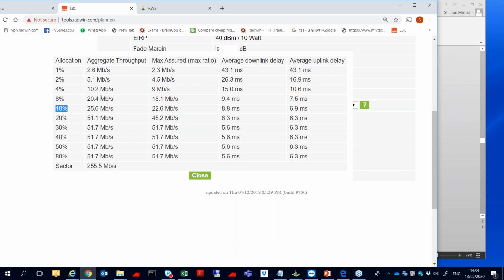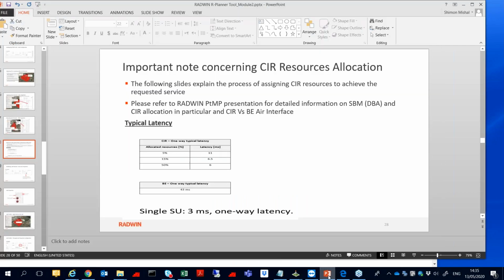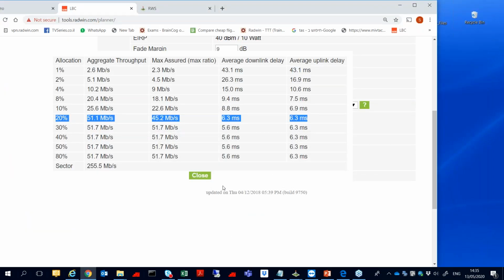And look at the latency. The latency is 40 milliseconds when I allocate 1%, which is very similar to the best effort customer. And if I allocate 20%, look, the latency is 6.3 milliseconds, exactly like we described in the slide here. Single SU is 3 milliseconds one way, 6 milliseconds two way. Very similar to the latency that we get.